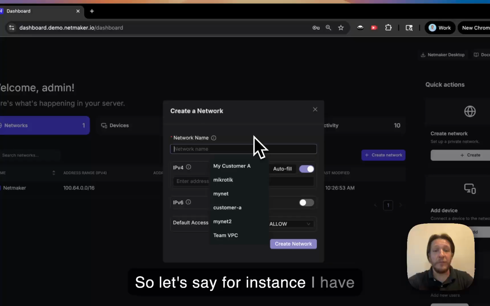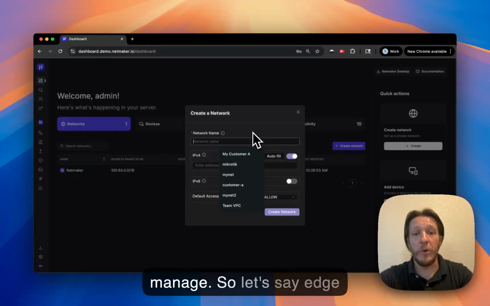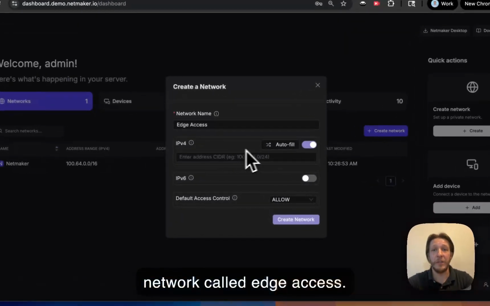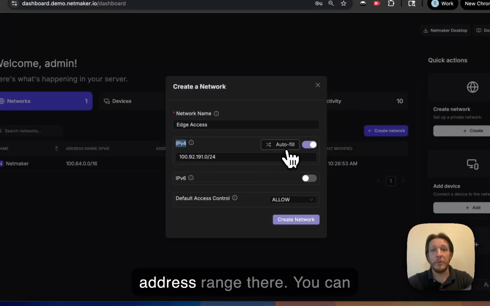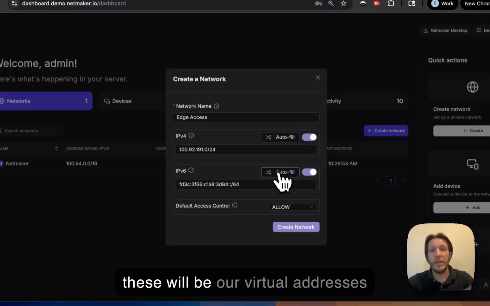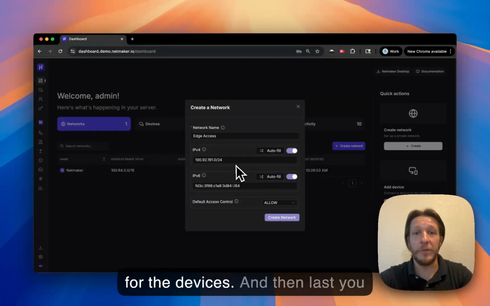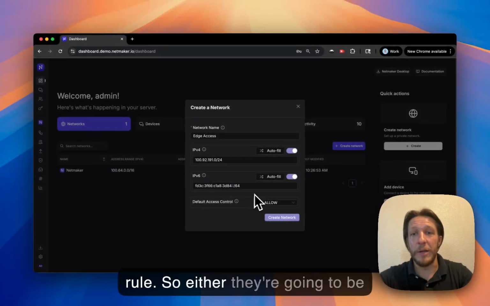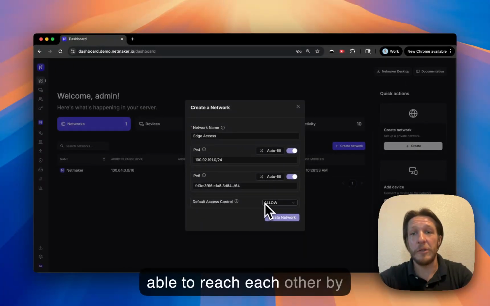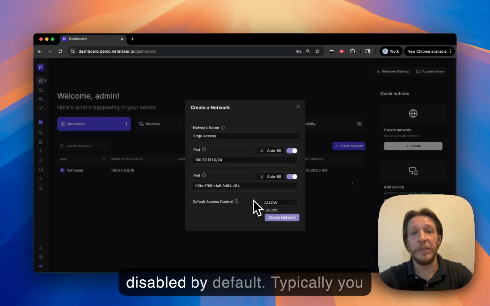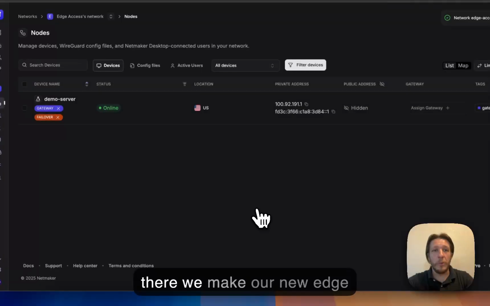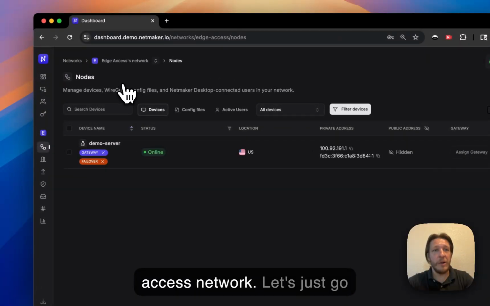So let's say, for instance, I have some edge devices I want to manage. So let's say edge access. So we're going to have a network called edge access. We're going to need some IPv4 address range there. You can also do IPv6 if you want, and these will be our virtual addresses for the devices. And then last, you have a default access control rule. So either they're going to be able to reach each other by default, or connections will be disabled by default. Typically, you want to set this to allow. So we go there, we make our new edge access network.